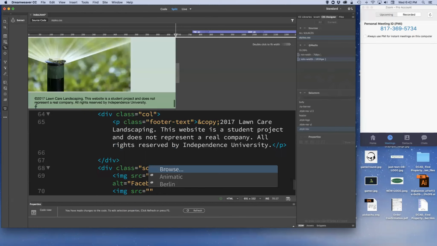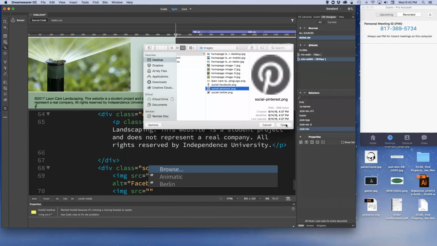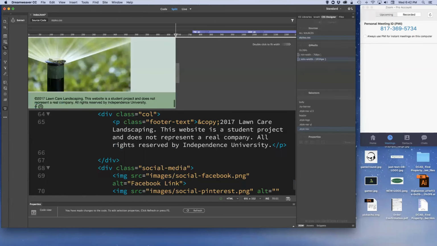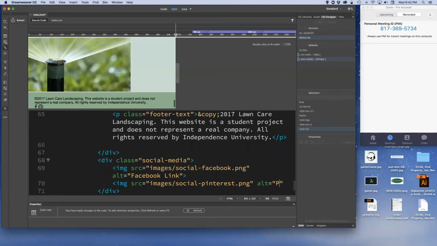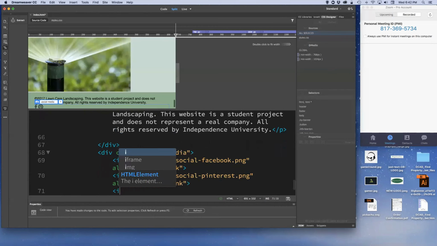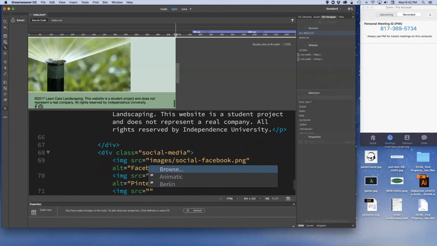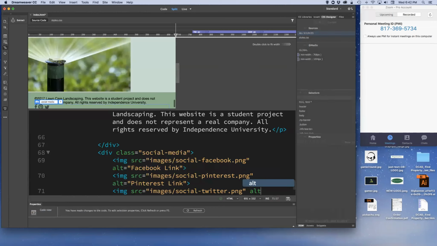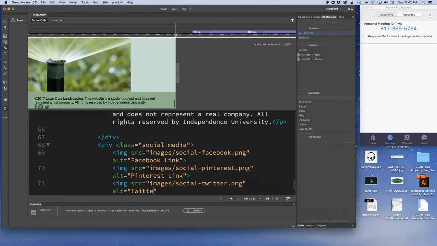SRC. Browse, and this time it's Pinterest, alt text, Pinterest link, and then one more time, IMG, SRC, browse, and Twitter. Alt text, Twitter link. There are my social media.